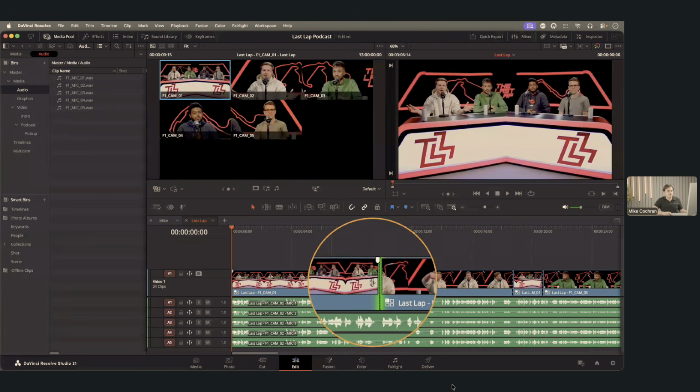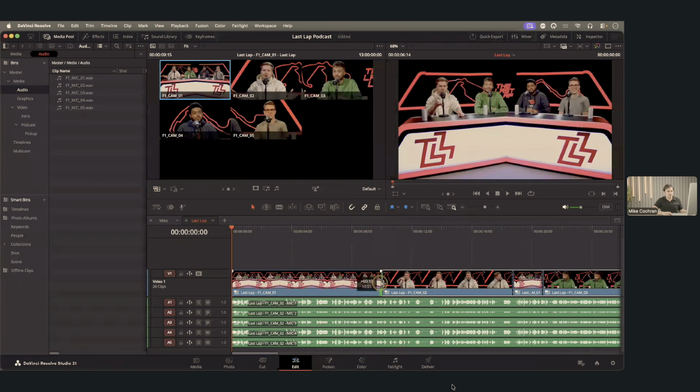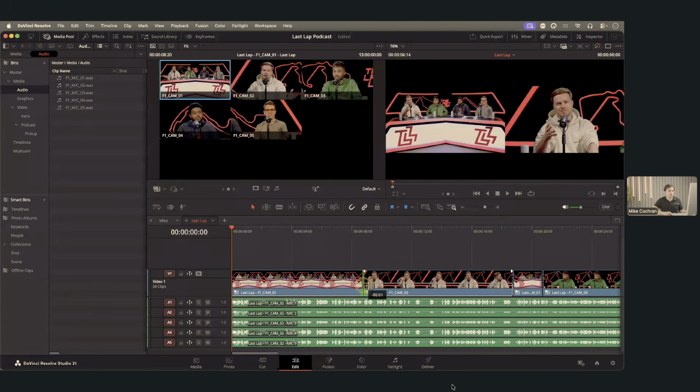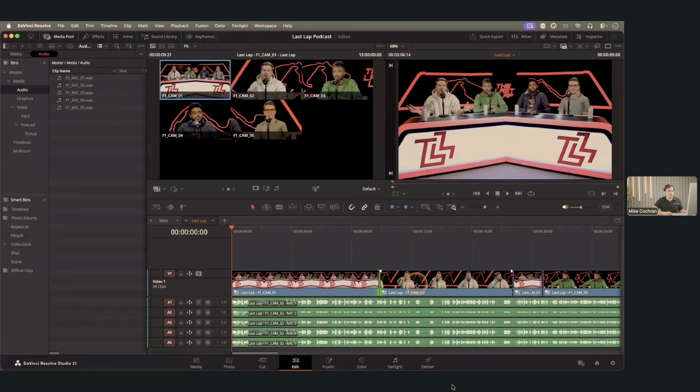So if I bring it over a little bit to the side here, you can see that it's going to essentially overwrite, which could potentially be problematic, especially with sync. And you definitely don't want to ripple with that. You basically want to maintain the sync there. What you can also do is roll the edit. You can choose both of these points here, and you can roll that there.